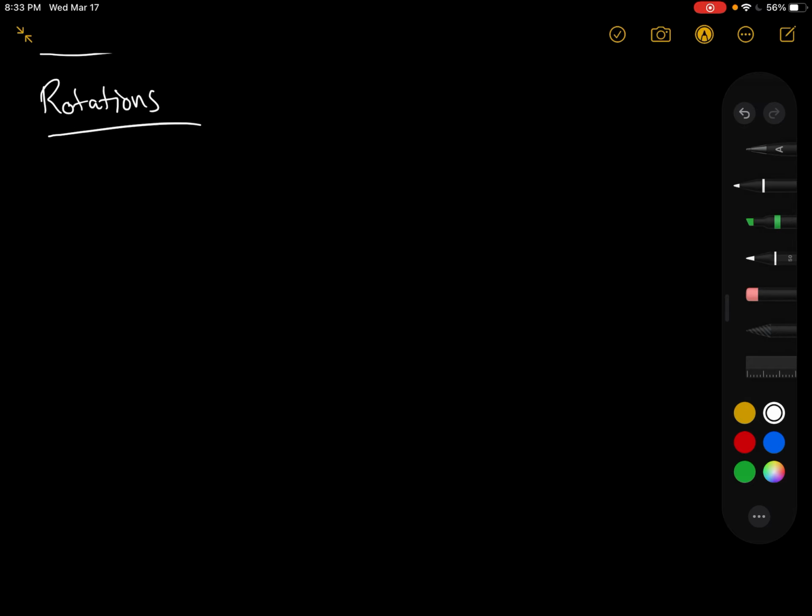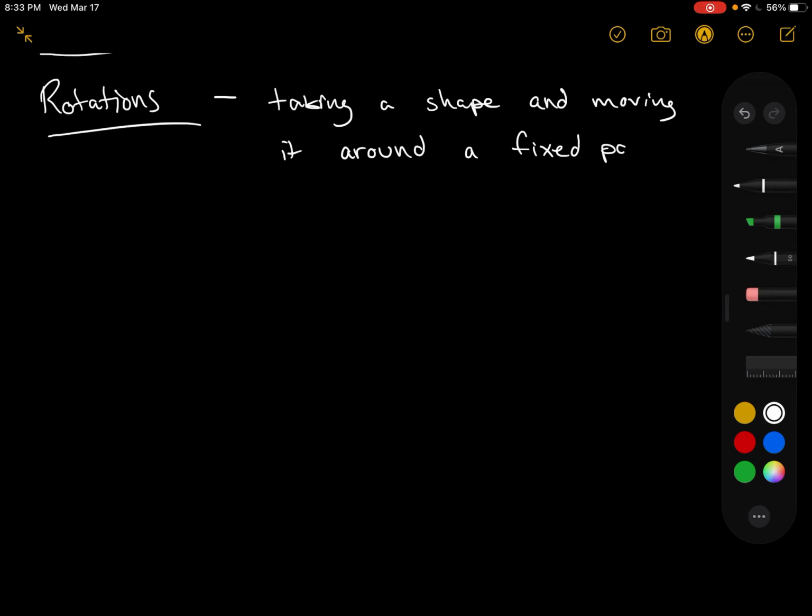Our second concept for today is rotations. So again, we're going to be moving shapes, but rotations do it in a slightly different way. The idea for rotations here is that we are taking a shape and moving it around a fixed point.